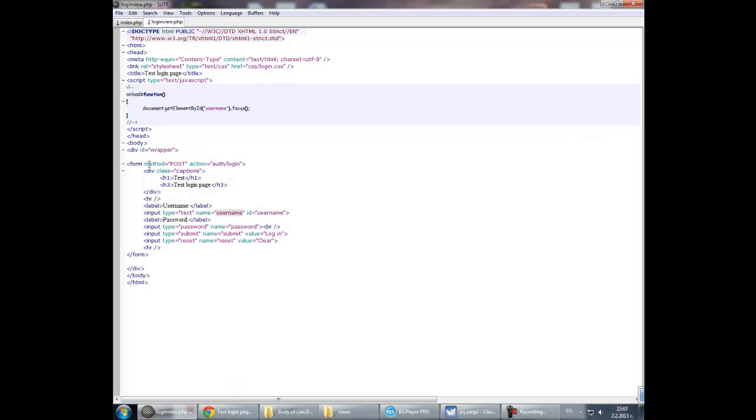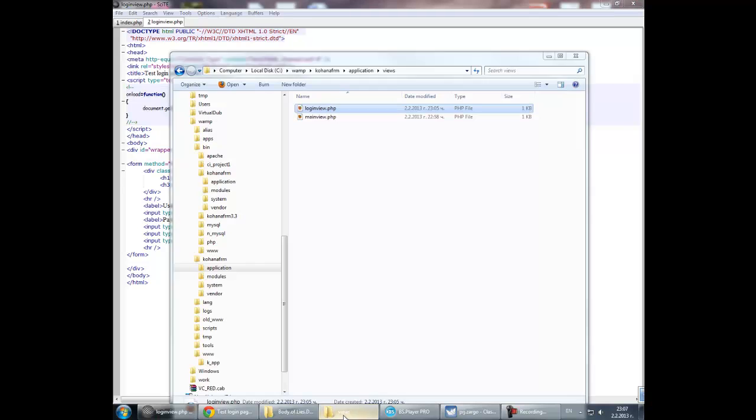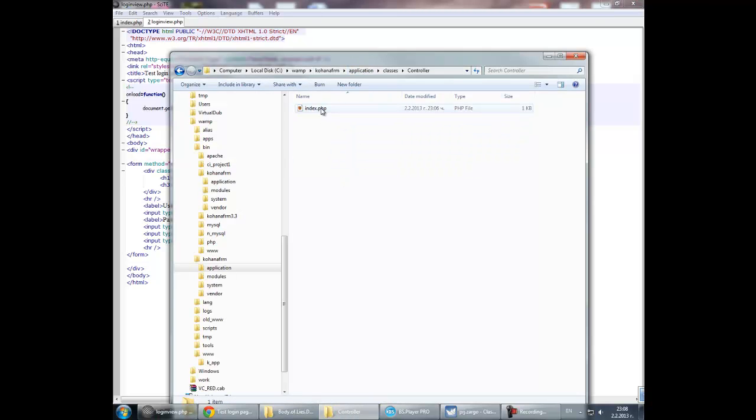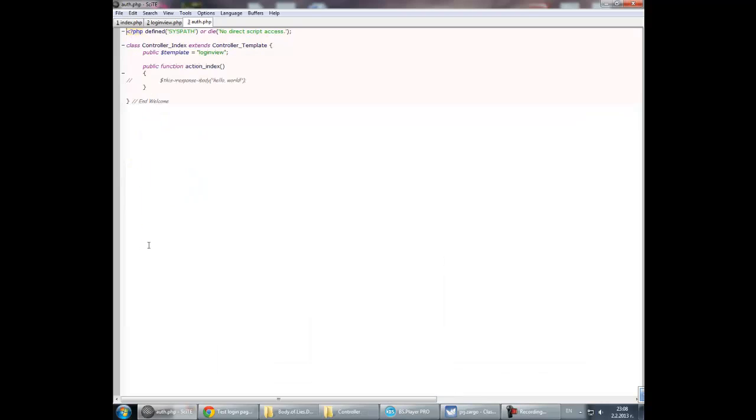Okay, let us go back to the form. This form is pointed to our auth login. What is this? Actually, auth is the name of the controller, which we will make in just a few seconds, and login is the function of this auth controller. So let us go back to our application classes controller. We will make a copy of index. We will name it auth. Perfect. So let us edit the auth.